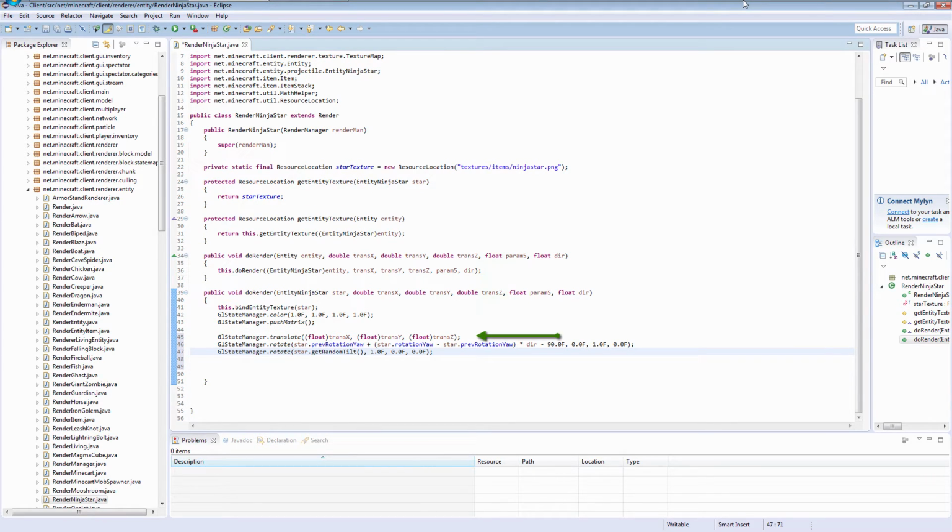First, we move the matrix to the world position of the ninja star. This second line rotates it on the y-axis so that it's facing in the direction that the player is facing. Then we get the random tilt for this star and use it to rotate on the x-axis.